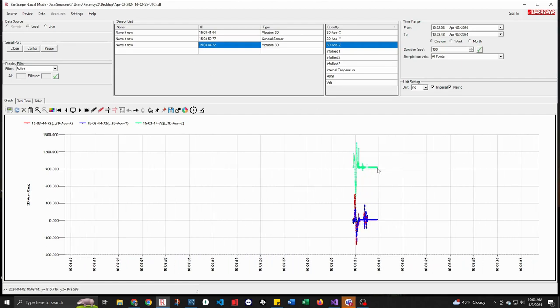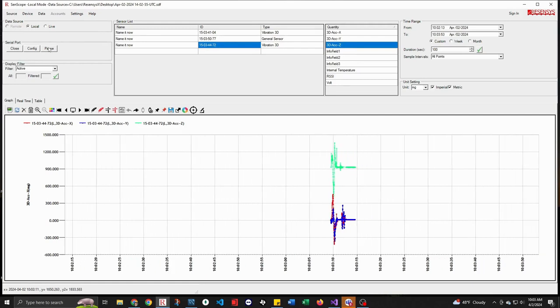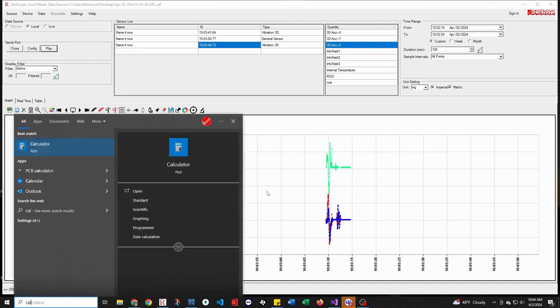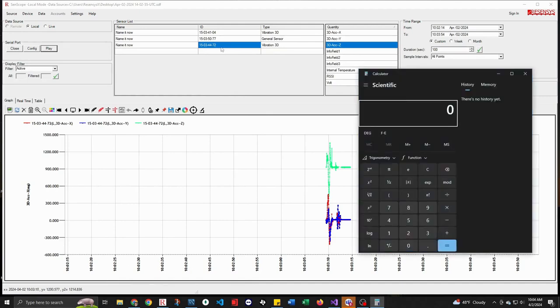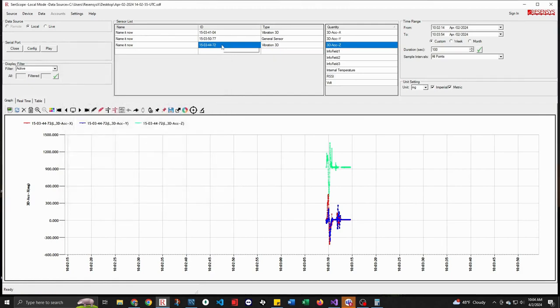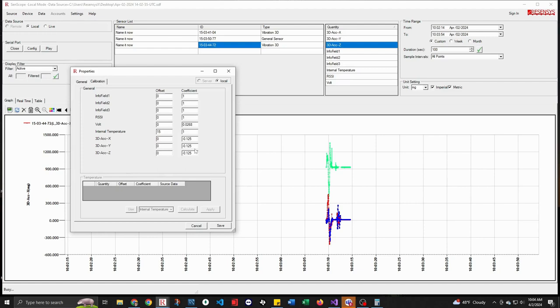calibration, or remove the offset, for the Z axis. To do this, I'm going to just pause and hover over the value. We'll say 932. So what we need to do is get the coefficient. I'm just double clicking, or you can also right click on the device to open properties and go to calibration. Now for the z-axis, we're going to use this coefficient.